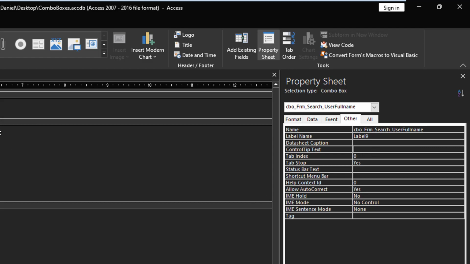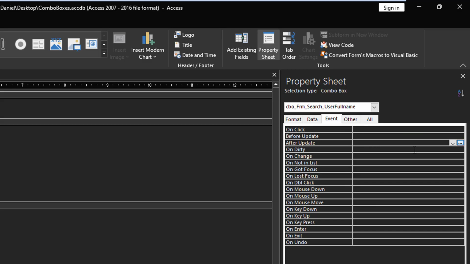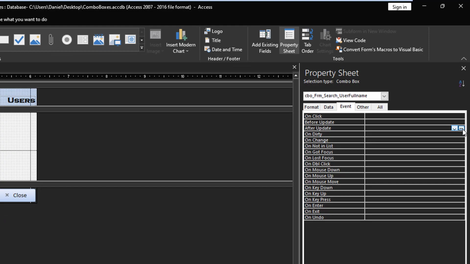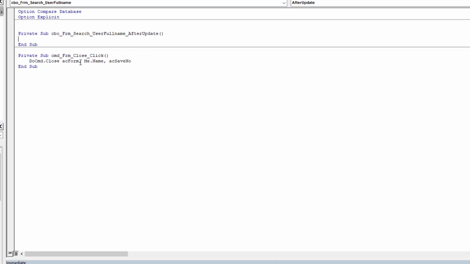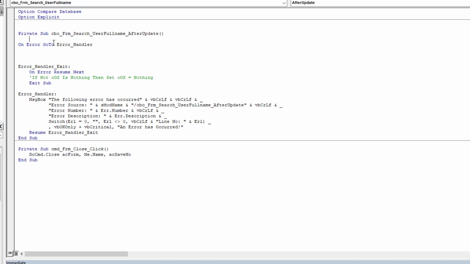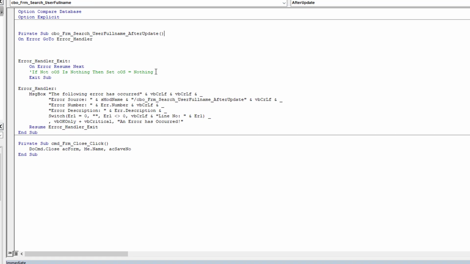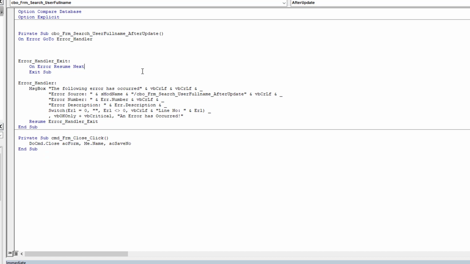The next thing we need to do, like I said, is tie some logic to this. We need to make it do something. So how are we going to do that? Well, we're going to use the After Update. Whenever the user makes a selection, after that has been updated, we're going to add a little bit of VBA. And the VBA is very simple. Always start off by adding your error handler. Always. You cannot underestimate the importance of having an error handler.